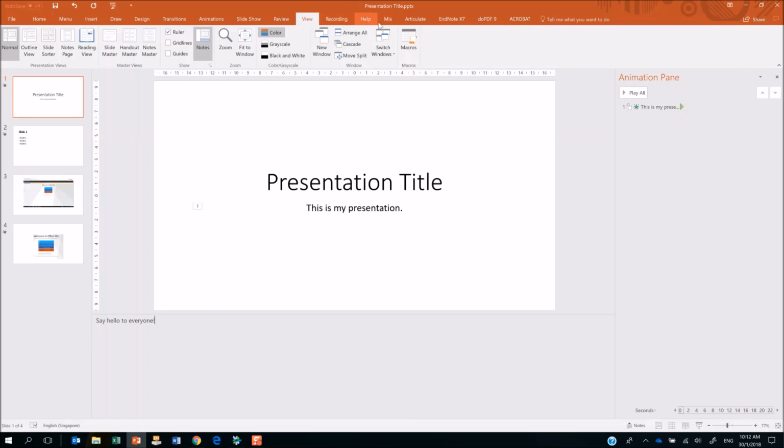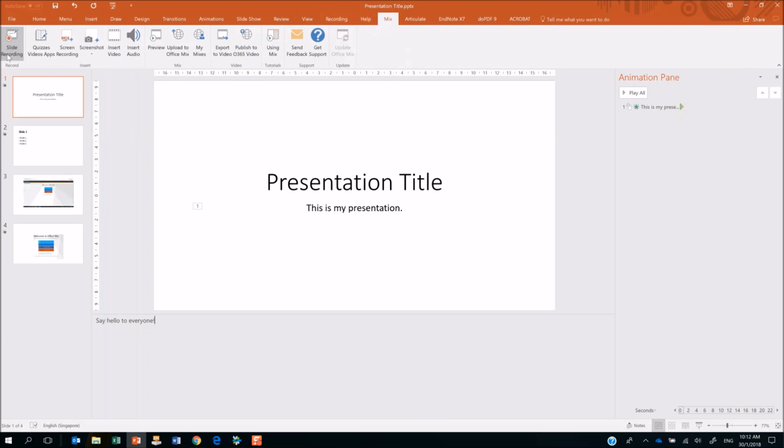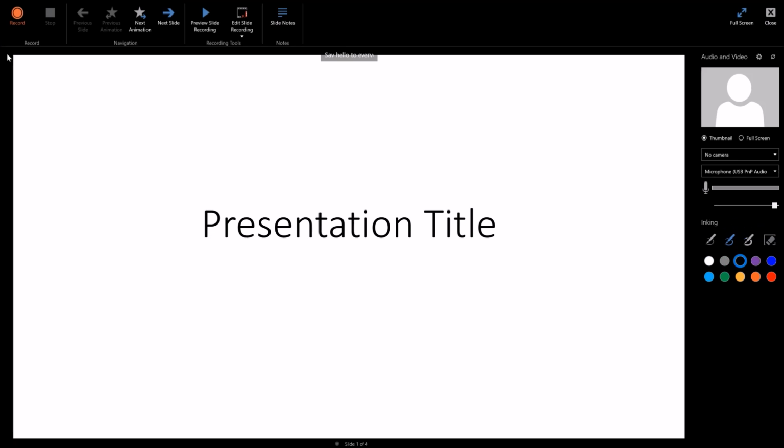Now go back to the Mix feature, slide recording. Now you can see it says here, so this is some kind of script I can use when I make the PowerPoint. So it reminds me to say hello or anything else you want to say. You can put a note here. It will become visible to you, but it will not be recorded in the presentation itself. Okay, so with that we know what are the various buttons here.